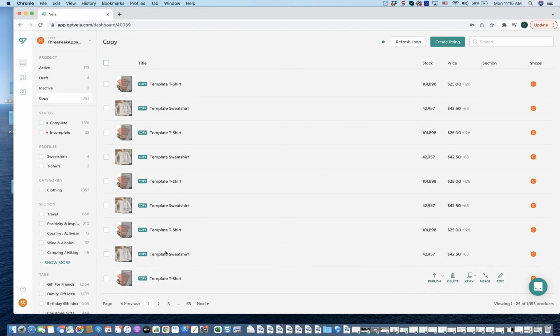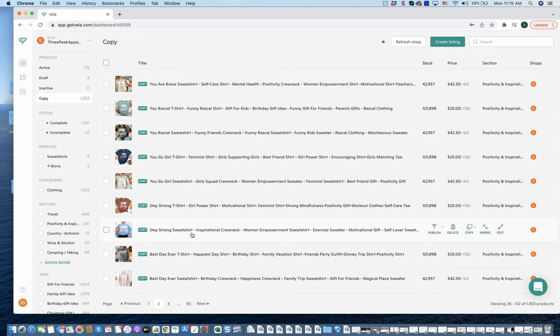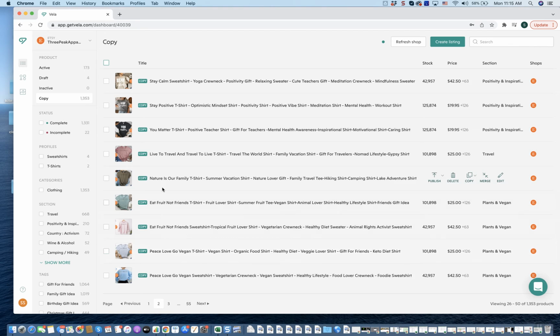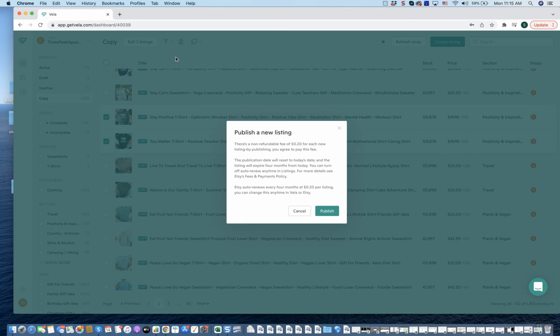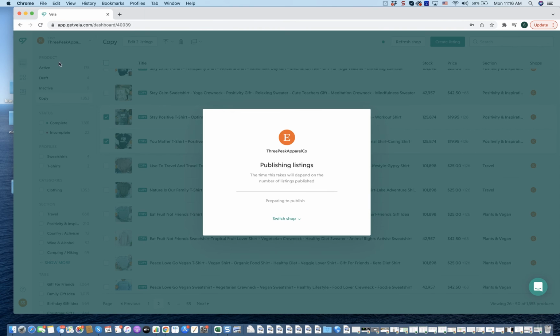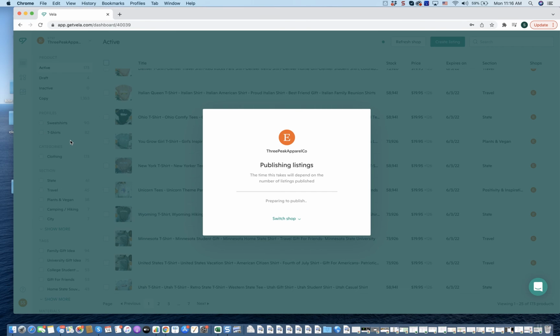So I did these on page 2. So I will go to You Matter and Stay Positive. I think they're down here. You Matter, and Stay Positive. Perfect. So now I'll do publish. And again, it should go from 173 up to 175.